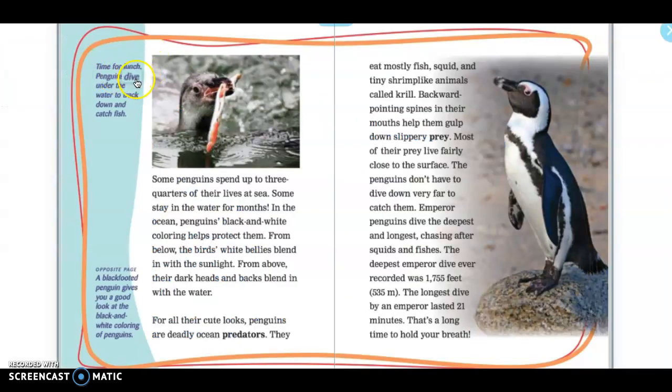Time for lunch. Penguins dive under the water to track down and catch fish. So again, penguins eat fish. A black-footed penguin gives you a good look at the black and white coloring of penguins. That doesn't really seem like it has anything to do with food. Some penguins spend up to 3/4 of their lives at sea. Some stay in the water for months. In oceans, penguins' black and white coloring helps protect them. From below, the birds' white bellies blend in with the sunlight. From above, their dark heads and backs blend in with the water.